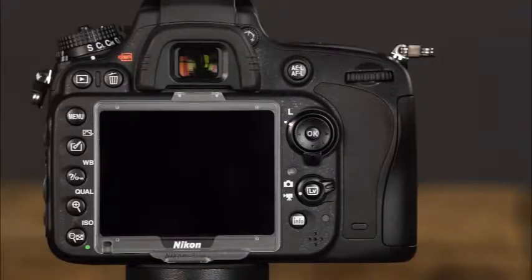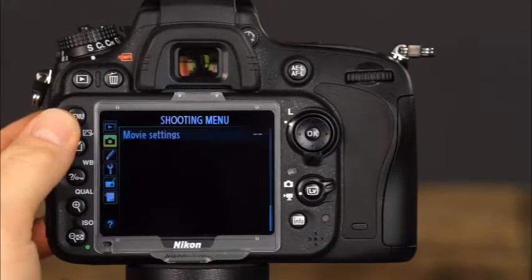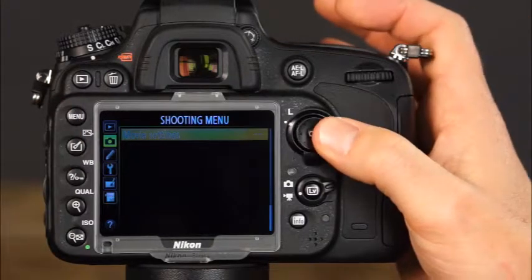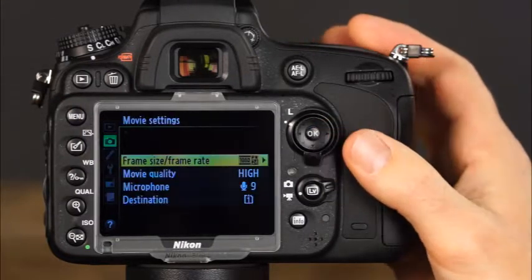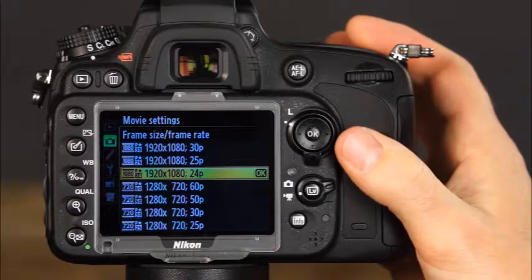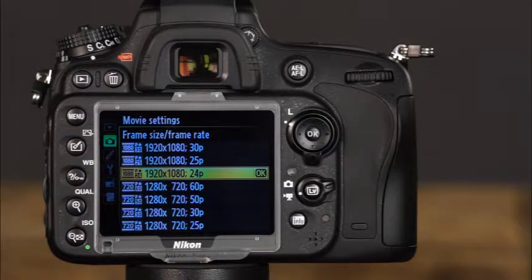To access the camera's movie frame sizes and frame rates, enter the camera's shooting menu. Here, scroll to Movie Settings and press the right side of the multi-selector. Select Frame Size/Frame Rate, and press the right side of the multi-selector again. Here you can choose the movie recording settings you'd like. These numbers indicate the frame size or resolution, and these numbers indicate the frame rate. The P indicates the scanning method.